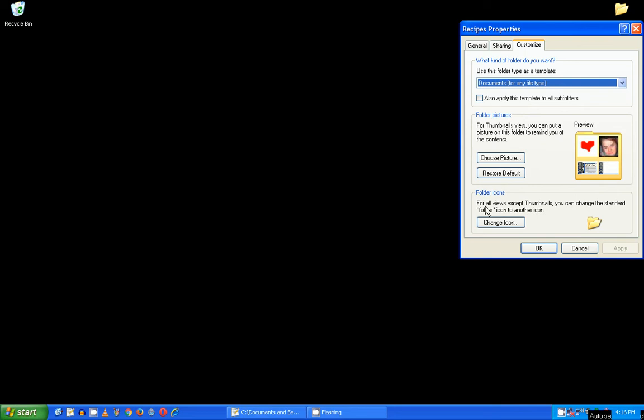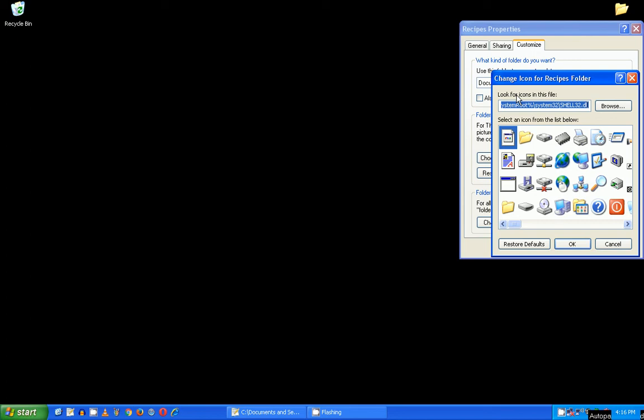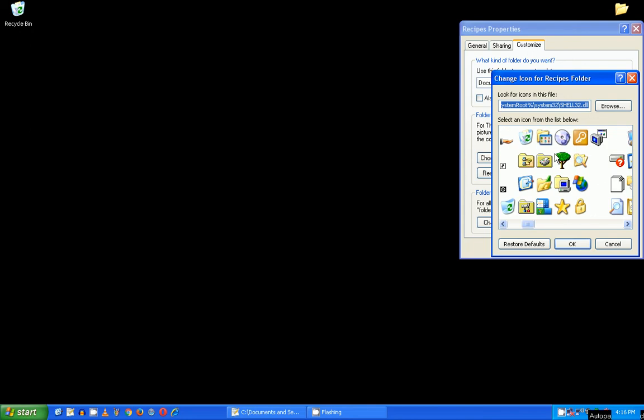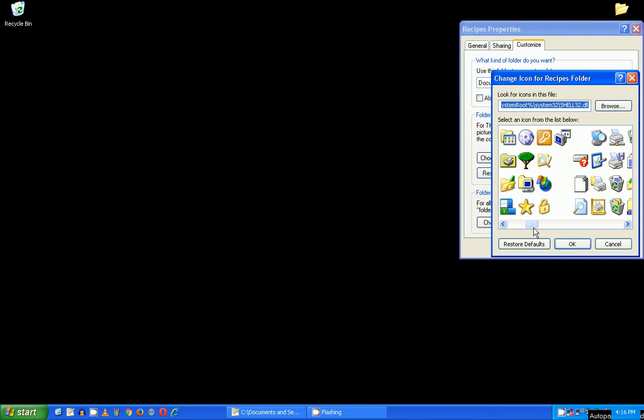And folder icons. For all views except thumbnails, you can change the standard folder icon to another icon. Hit change icon and it takes you to look for icons in this file, system root, system32, shell32.dll. You can choose to change your typical folder to something different. You could choose these different things. There's a tree, there's a star, there's a lock. There's all kind of different things here.